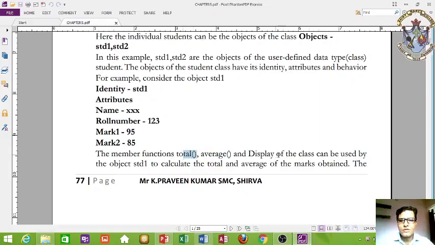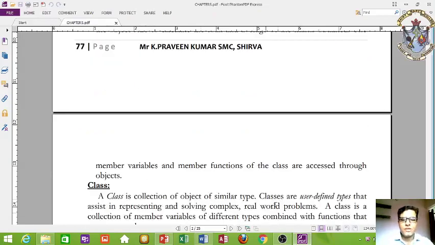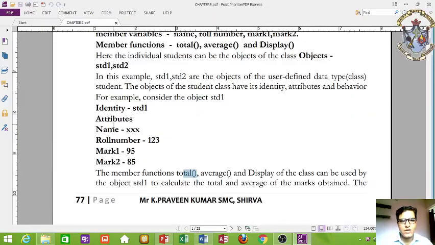Okay, and also display. The class can be used by the object student1 to calculate the total and average of the marks obtained. Right. The member variables and member functions of the class are accessed through an object. Whatever member variables and member functions there are, we are able to access them through an object. So you are familiar with this in your C++, the same thing we are accessing here.